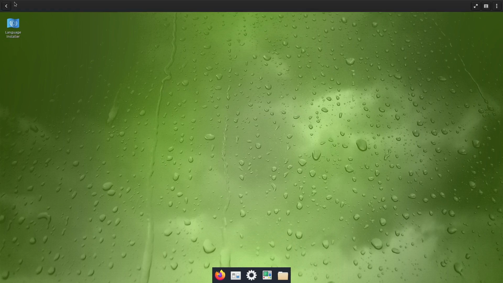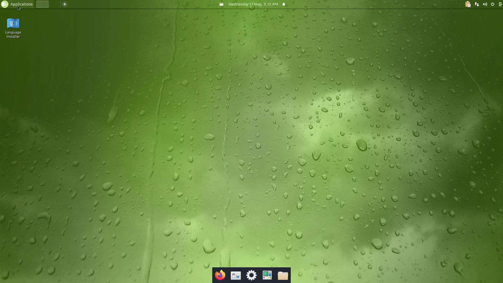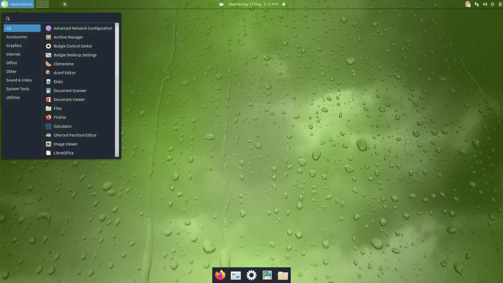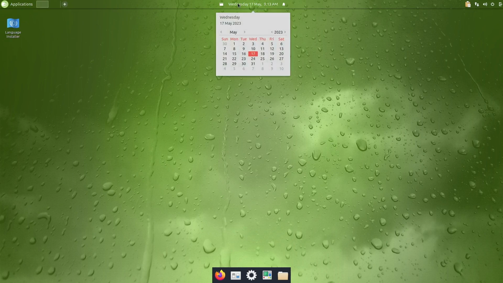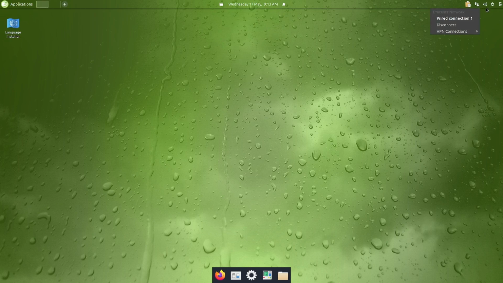So now let us discover the Budgie Static Desktop of Gecko Linux. You have got the Budgie panel at the top. This is the application menu. This is the workspace chooser. You can add more workspaces. You can remove the workspaces. The calendar and notifications area is at the center, just like in GNOME desktop. On the right side, you have got the clipboard. The network manager is there. The volume control is there. The power menu is there, and this is the Raven.